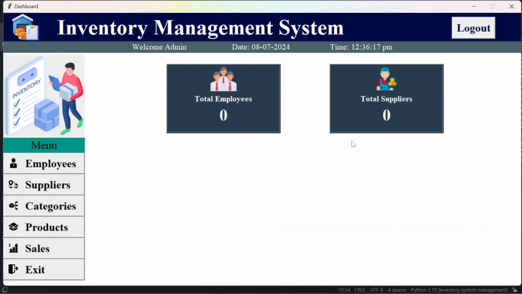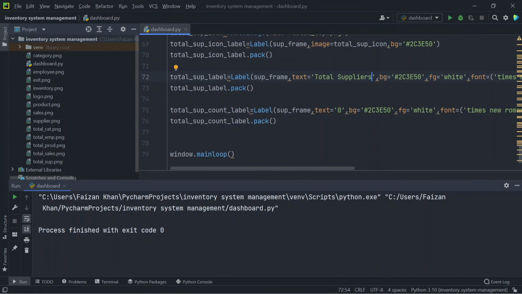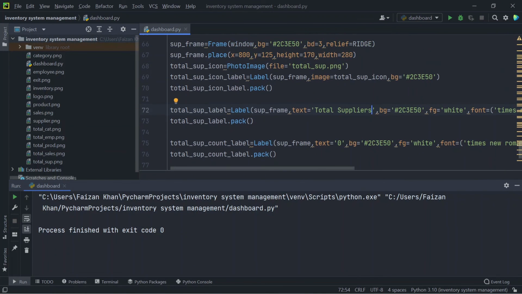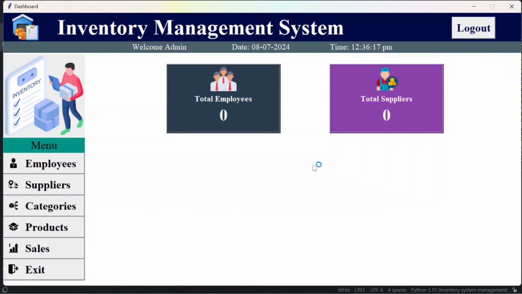The background color is not changed, so we'll change the background color. Just place multiple cursors here and change the background color. This is the color code that we will be using. So this is how it looks.